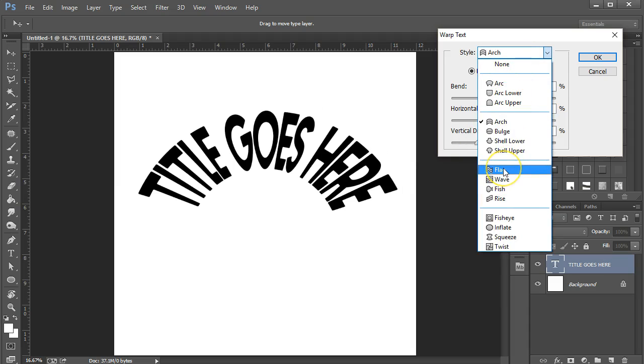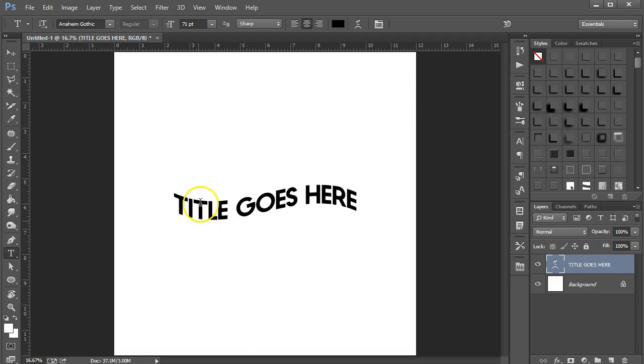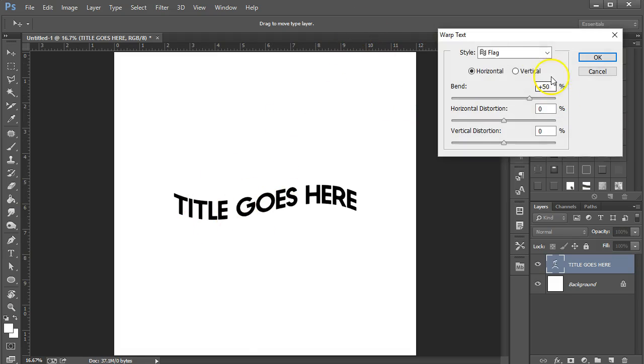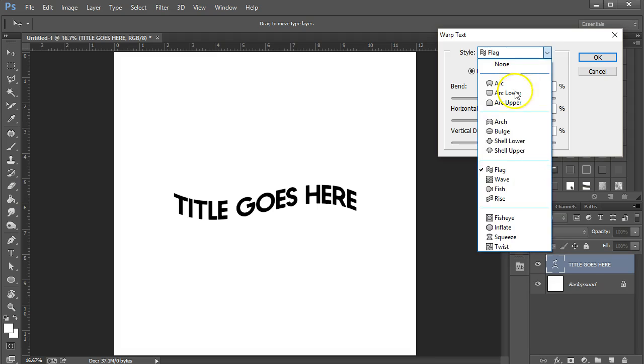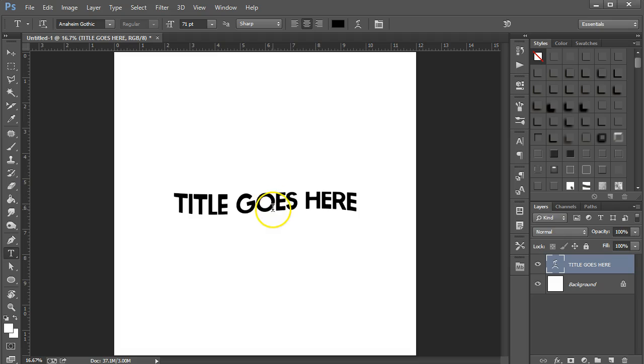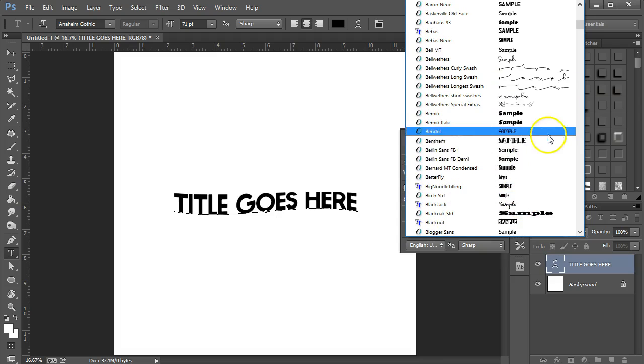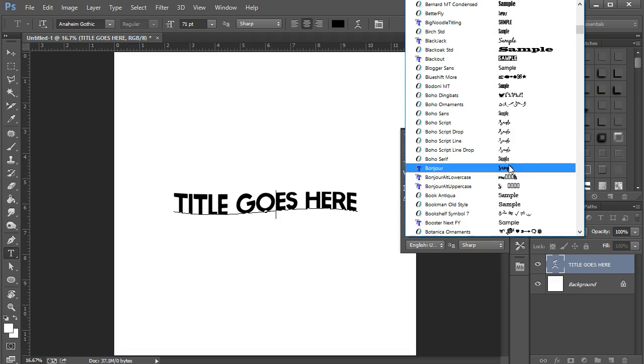Let's see, I really like doing the flag or the wave one. Those are kind of fun. I'm going to take these back to the defaults here so you can see. So there's the wave here. Oh, I didn't mean to get out of that. Flag, excuse me, but wave is pretty similar. And again, you can play with your bend and your distortion as well. And the one thing that I really like about this, if you edit your text, it will actually keep the effect. So if you change the font to something different, let's see here.